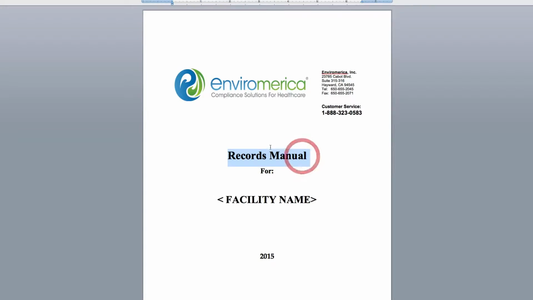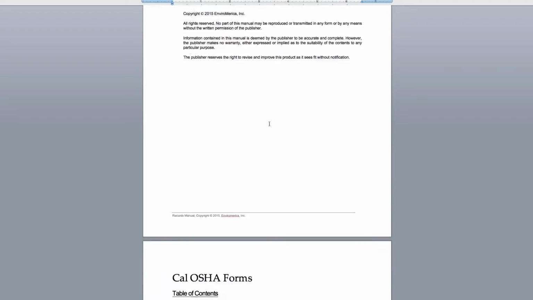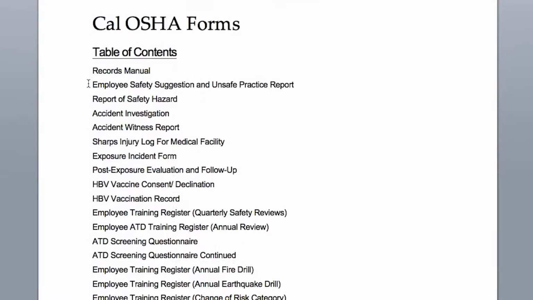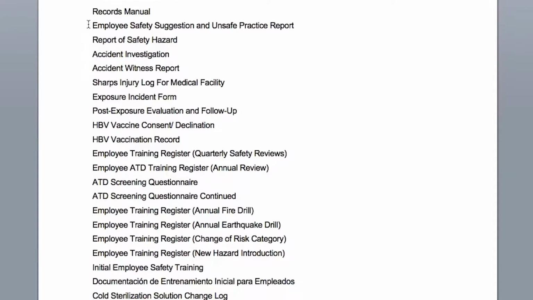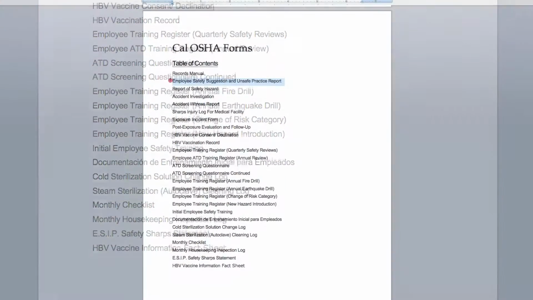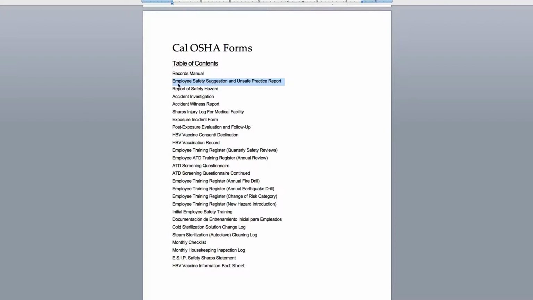And again, if it's electronic, you need to have a copy of it open on your desktop as you watch this video, or you can just print it out and follow along with me as I go through each and every form. As you open your records manual, you'll notice a section which lists all the different forms within the manual. It's a table of contents that has all of the different items, such as employee safety suggestions and unsafe practice report, report of safety hazards, accident investigation, and so on. And it goes all the way to the HPV vaccine information fact sheet at the end. So let's go ahead and open to the first form.